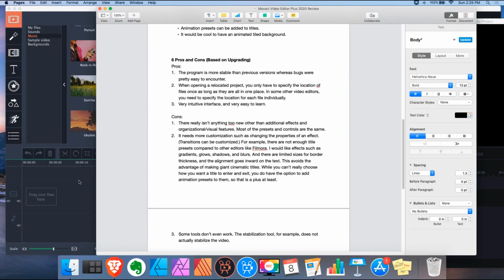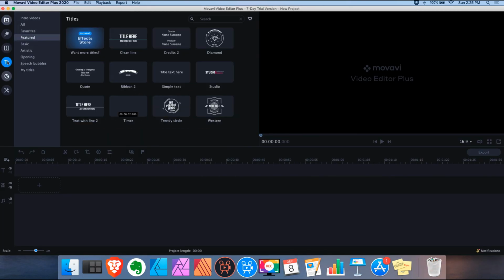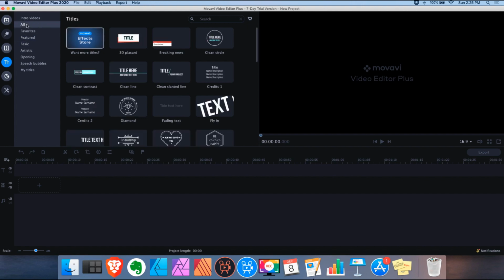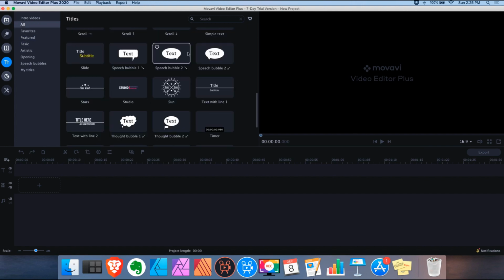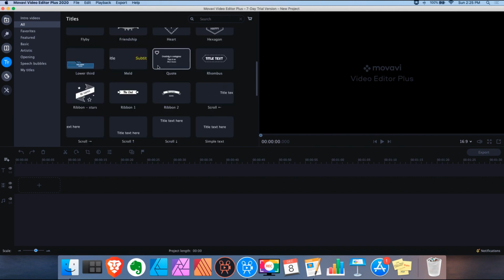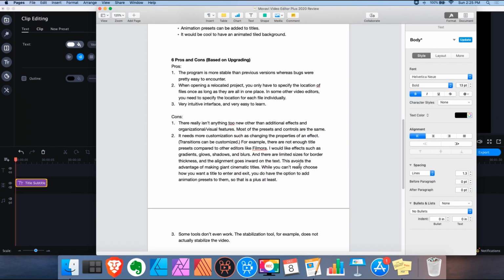Another con is that it needs more customization, such as changing the properties of an effect. Transitions can be customized. For example, there are not enough title presets compared to other editors like Filmora. So if we take a look at the titles, you see that everything is, we go to all, everything is pretty limited. I would like effects such as gradients, glows, shadows, and blurs. And there are limited sizes for border thickness, and the alignment goes inward on the text.